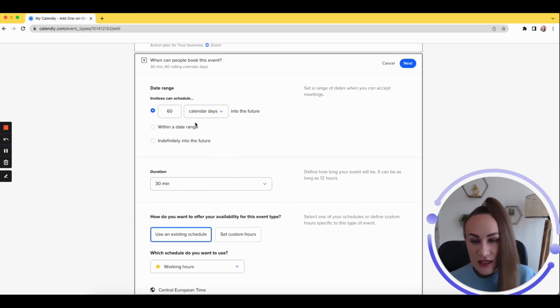So 60 is a sweet spot for me because I really know what might happen in 60 days. But if it's indefinitely into the future, it scares me because I don't know what might happen. I don't manage yearly calendar for all my appointments. So for me, 60 days is excellent. Just think for a few moments about your lifestyle and choose the right duration.